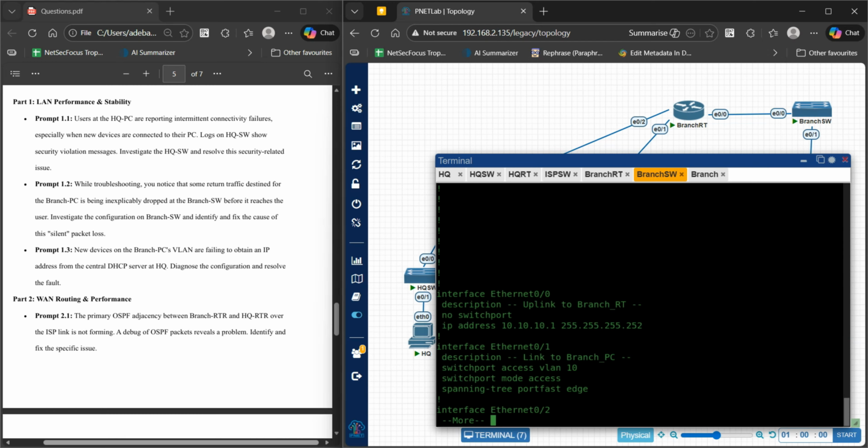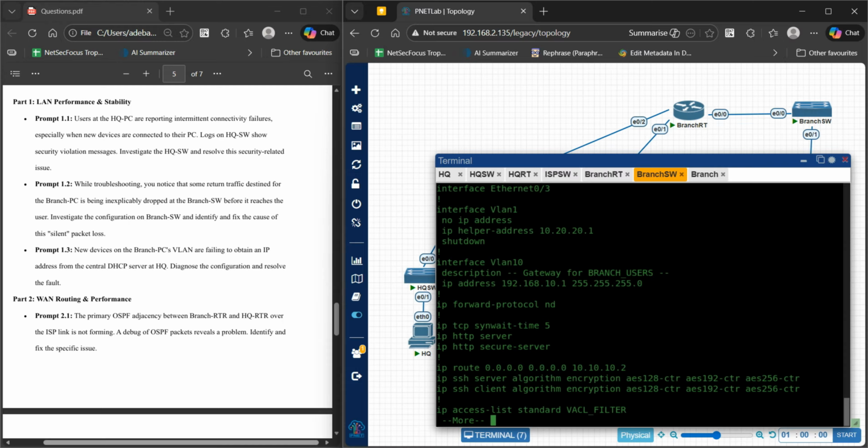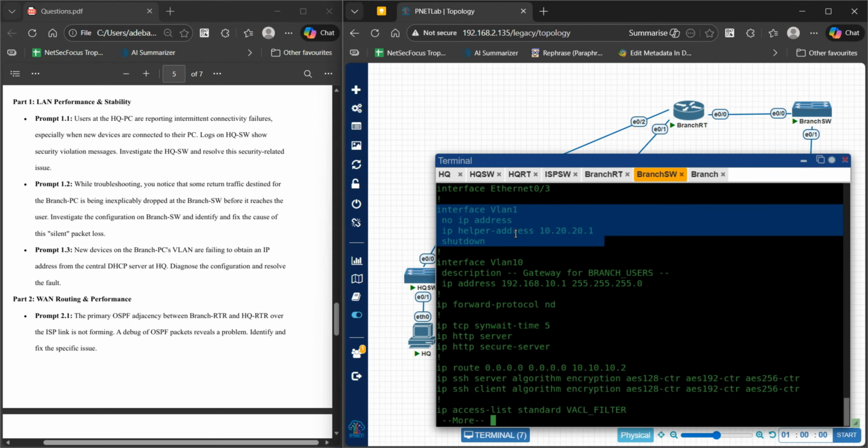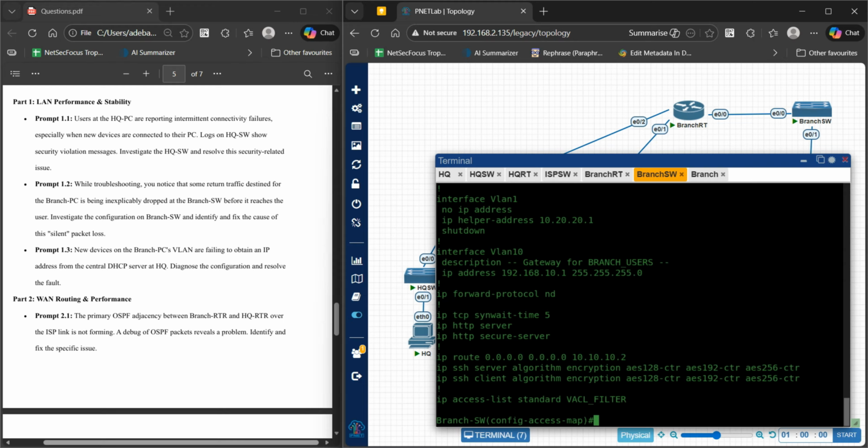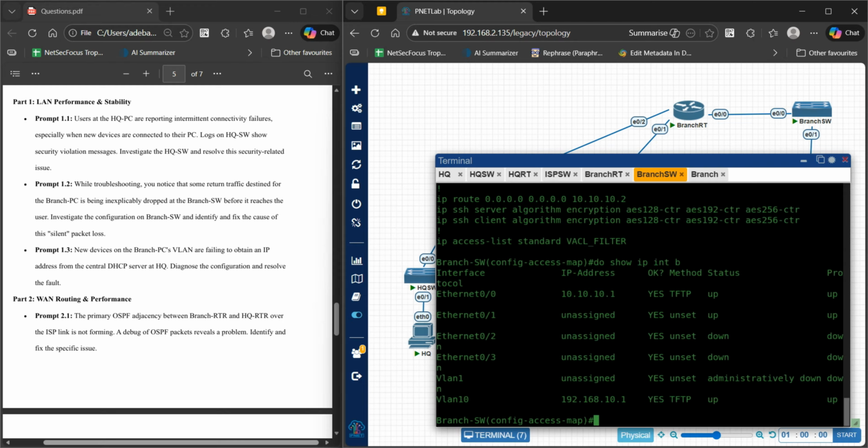Let's check what we have, whether it is there, and we can see it is not there. But what's this? We can see we have this. I think this must be a misconfiguration. It is misconfigured on VLAN 1. And let's just confirm. Is VLAN 1 doing anything? I guess not. VLAN 1 is not doing anything in this network setup.